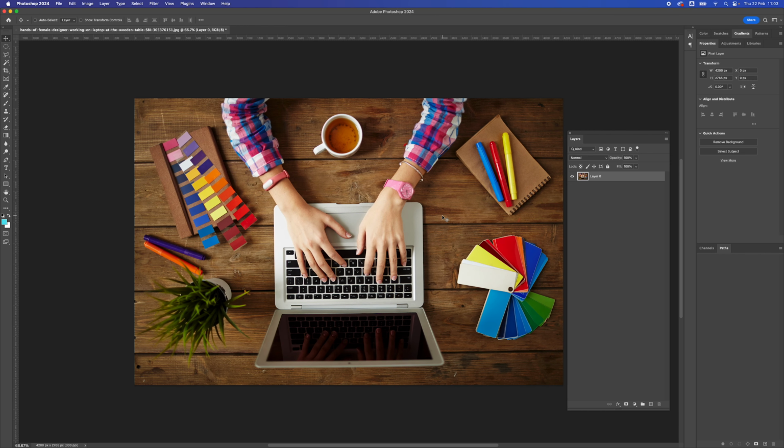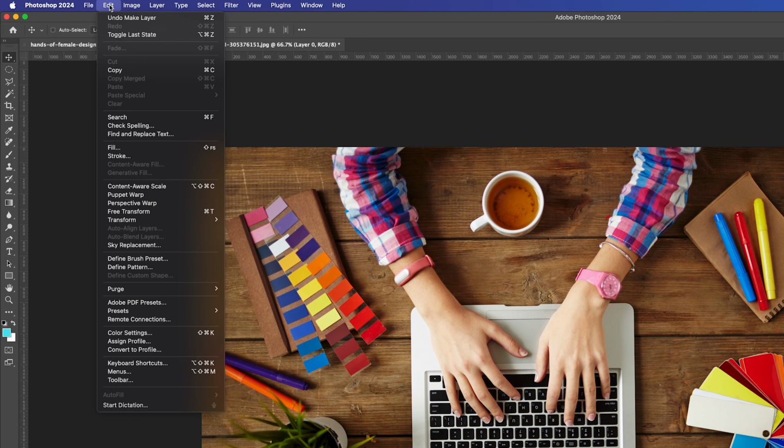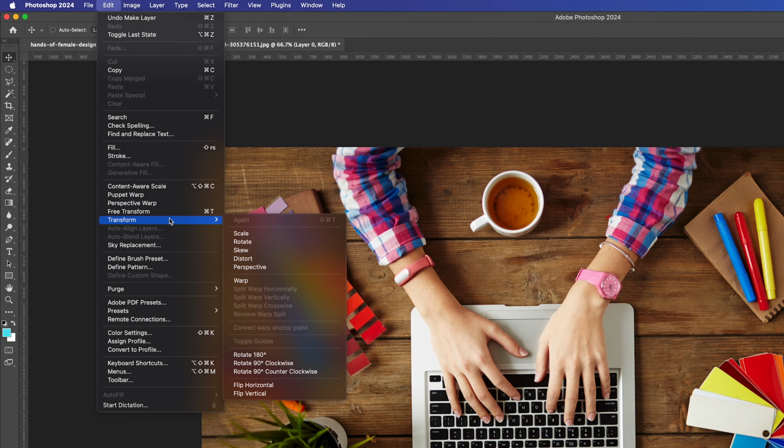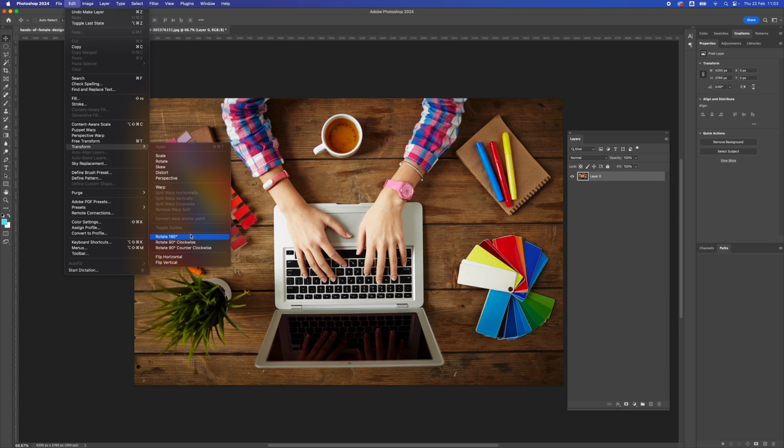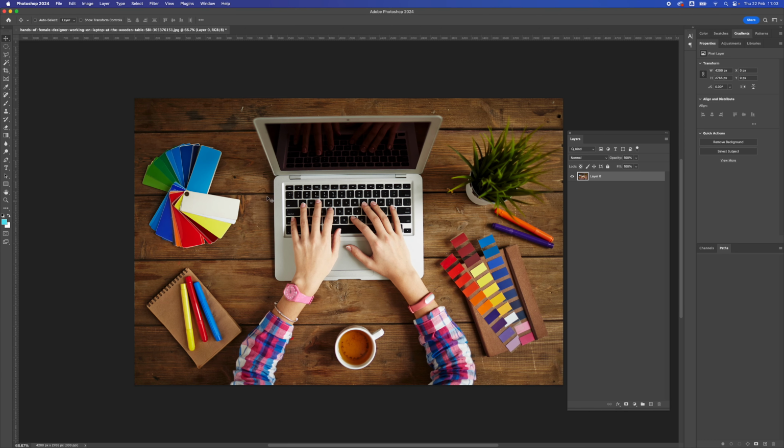Firstly, let's try to rotate the image 180 degrees. To do this, we go to Edit and we go to Transform, and we can go down to rotate 180 degrees. So rather than having a laptop at the bottom, it's now at the top, 180 degrees.